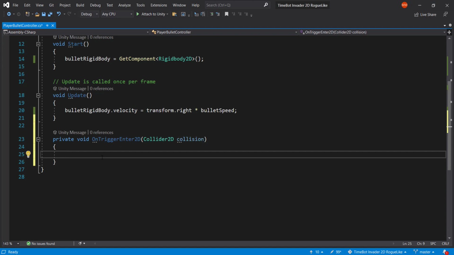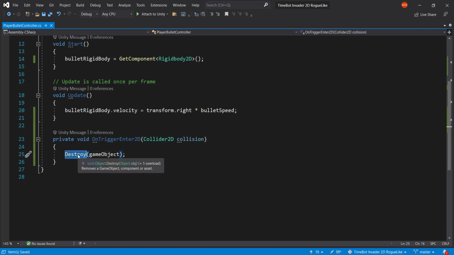But anyways, what do we want to do when the bullet hits something? Well, we want this bullet to destroy itself. We want this bullet to disappear. We no longer need it in our world. There is a very good method of doing this. We simply write Destroy the gameObject. And that's it. So we Destroy, which destroys or removes a game object, component, or asset. And what do we want to remove? We want to remove the actual game object, and if you hover over it, you can read the game object this component is attached to, a component is attached to a game object.